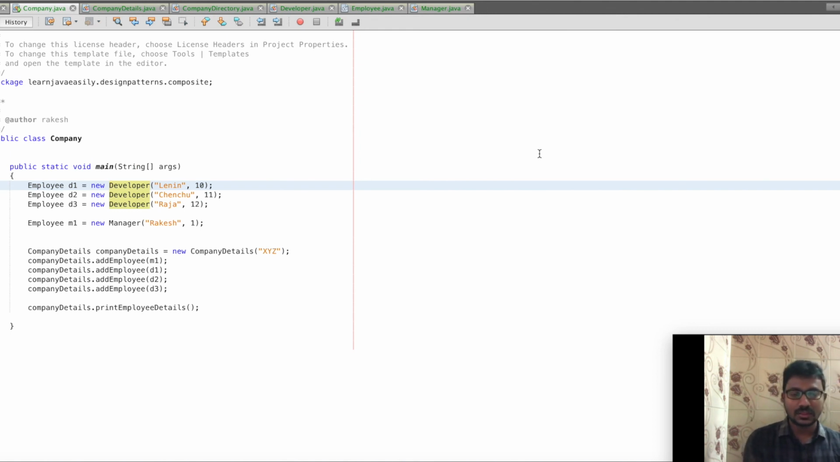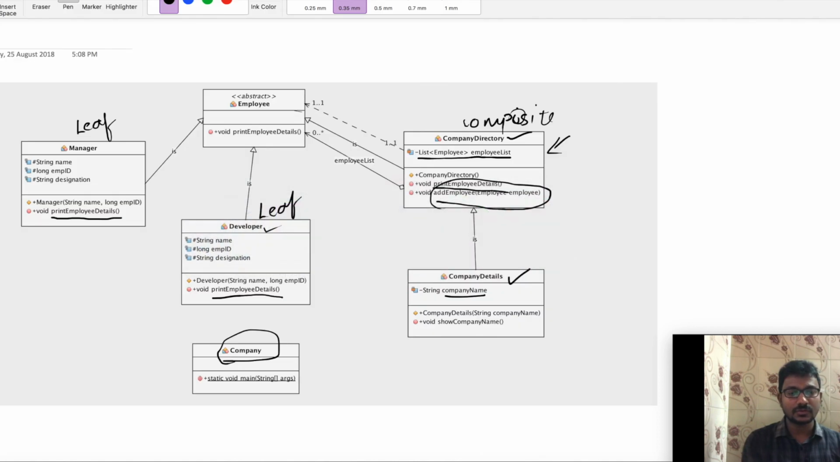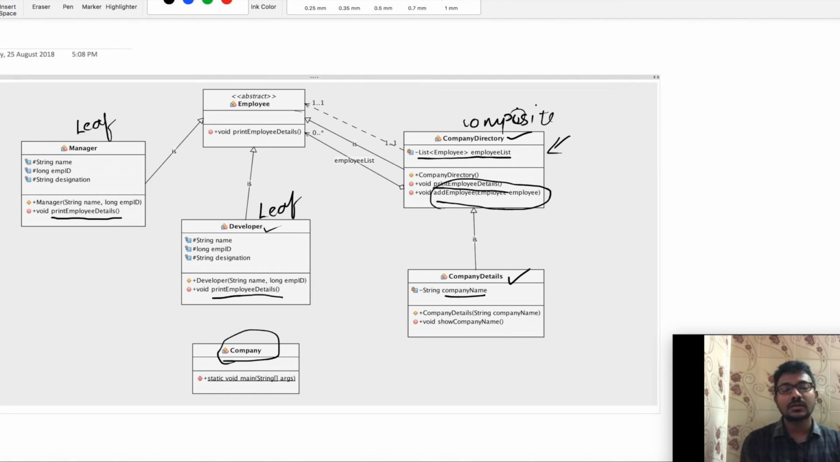So once again, I am trying to summarize the information here. Manager is a leaf class. The objects that were created using the manager class or developer class are leaf objects. The object that is created using the company directory class is called a composite object. So that's the simple way of explaining the composite design pattern.